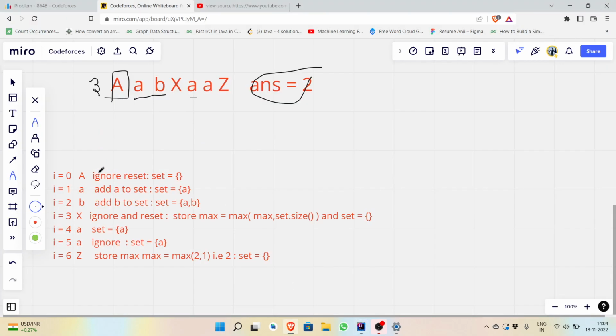So let's see this example. Like I equal to 0, I got a capital A. So I reset the set to 0. It was initially 0, but I will again reset it. I equal to 1, we got a lowercase A. Since the set does not contain A, I will store the A in it. Now I equal to 2, we have a B. So add B to the set because B is not in the set previously. The set size becomes 2.